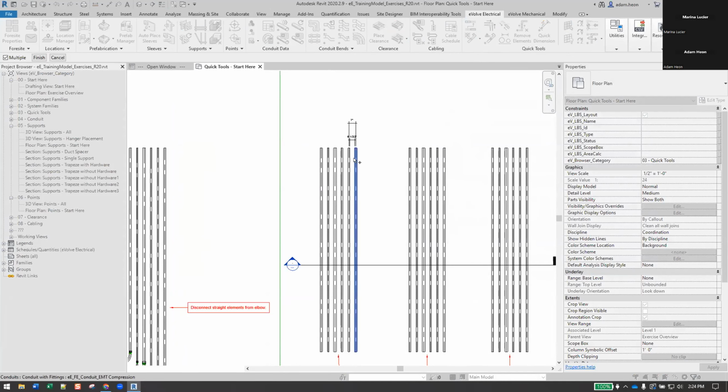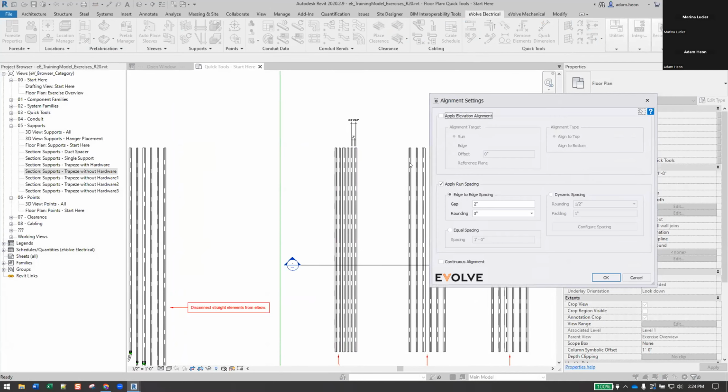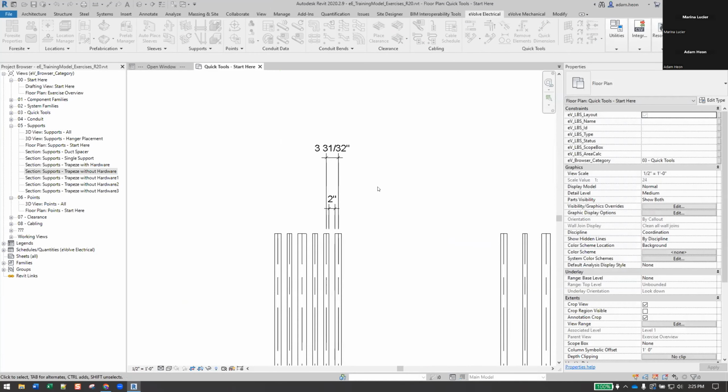Select my element that's going to stay. Select the rest. It's okay if I select again that element and hit finish, and basically everything goes in towards the first element selected. So you'll see my 2-inch gap is set right there. It's hard to see. I'll zoom in here.